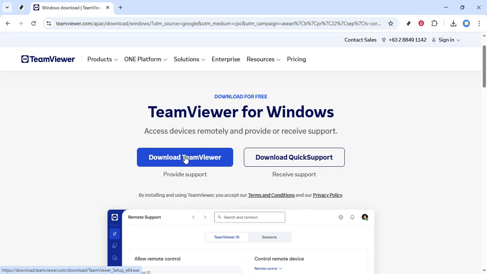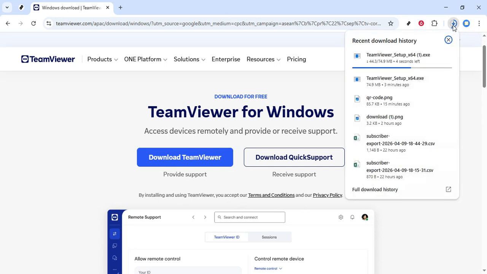On this page or section, look for the option that says Download TeamViewer. Click on Download TeamViewer to begin downloading the installer file to your computer. You might see a prompt asking where you want to save the file, or your browser might automatically place it in your Downloads folder. Either way, wait for the download to complete. In many browsers, you'll see the progress at the bottom of the window or in a small download icon near the top right. Once the download is finished, it's time to open your download manager and install TeamViewer.